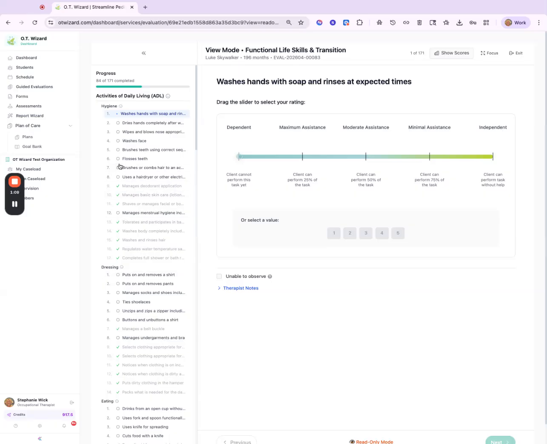It's not set up for you to have to answer all the questions, but the best way to go about getting enough data is to try to find some areas where the client is dependent, and then some areas where the client is independent, and then try to fill in some areas in the middle. So that way it has a good idea for the skill area for this specific domain or subdomain.